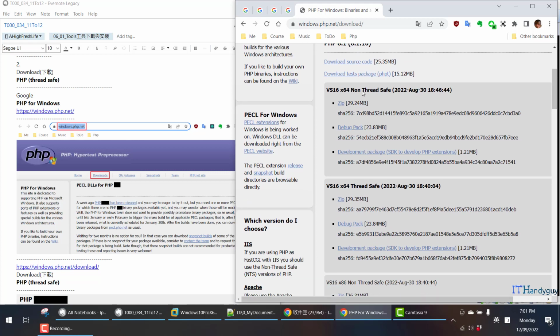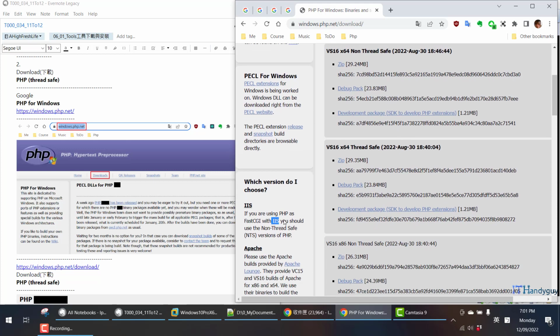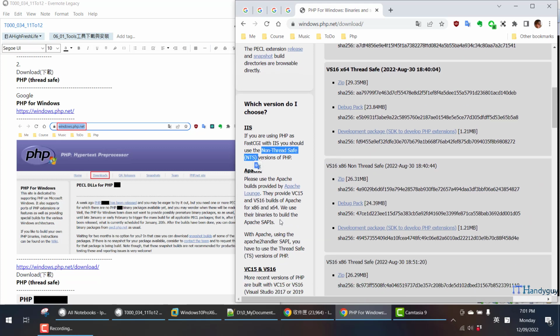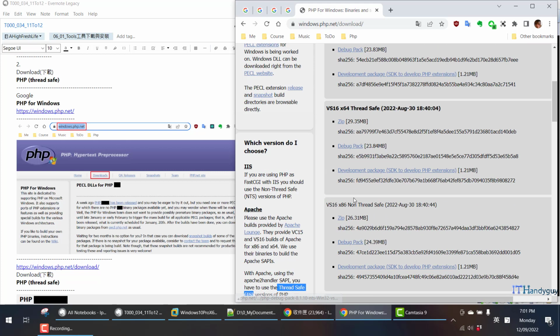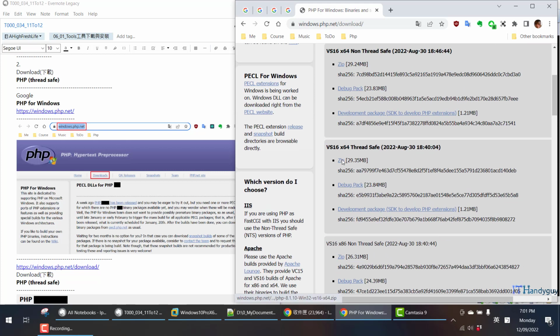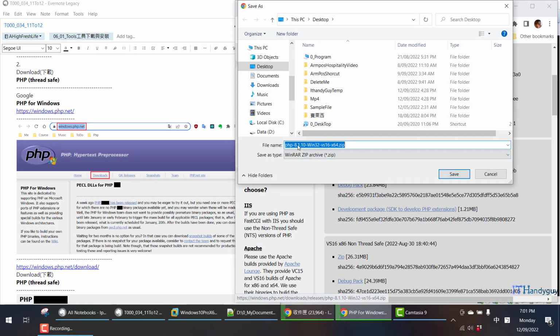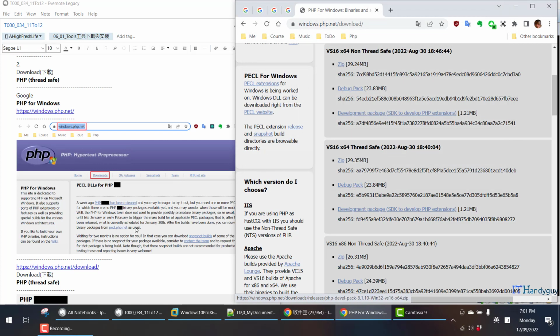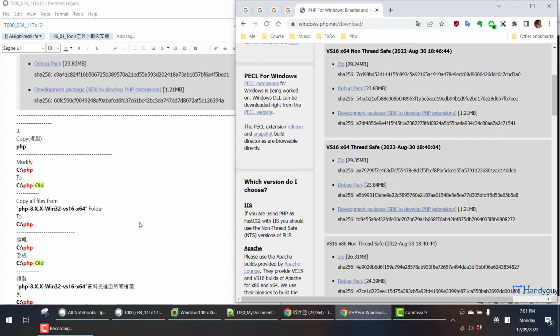And there are two kinds of PHP. The first one is non-thread safe. Second one is thread safe. If you are using IIS, you can use non-thread safe. If you are using Apache, then you have to use thread safe. Okay, so in this case, you have to download the thread safe. You have to download this one. It will be a zip file. So after you download, then you can install.